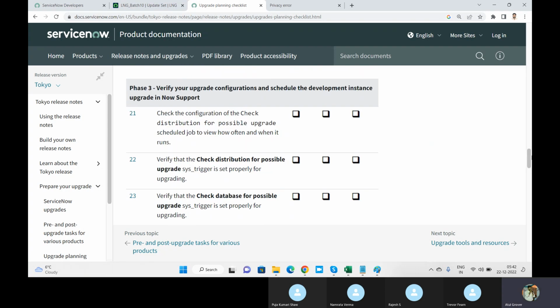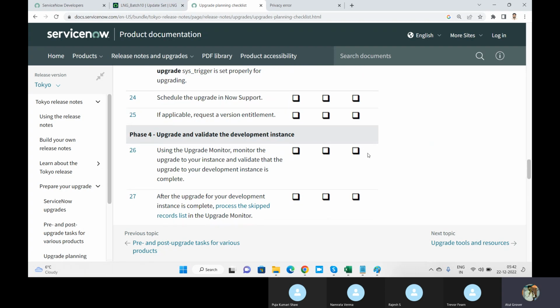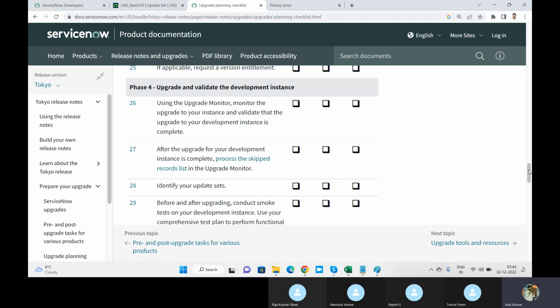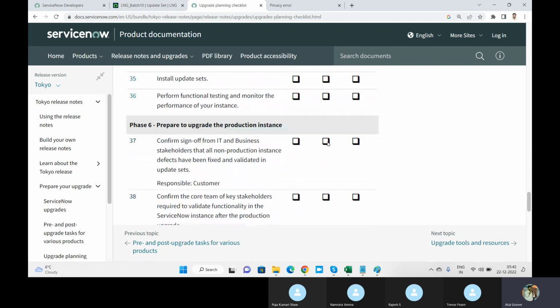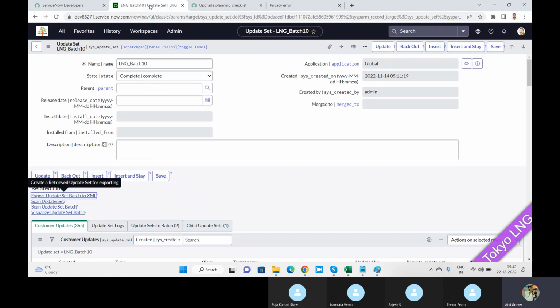Then you upgrade the development instance first. Then in the fifth step, you upgrade the other non-production instances. And number six, you go for the production instance. Read this document, please. It is important because we cannot go line by line. Now I'm coming to the point which Rajesh raised. Atul, if it is too risky, then what to do?